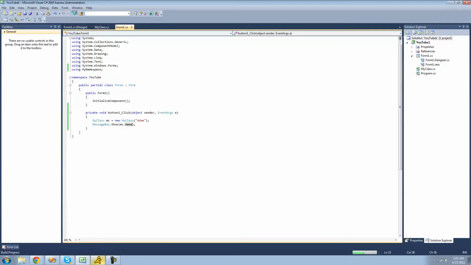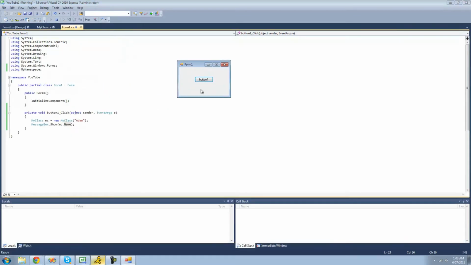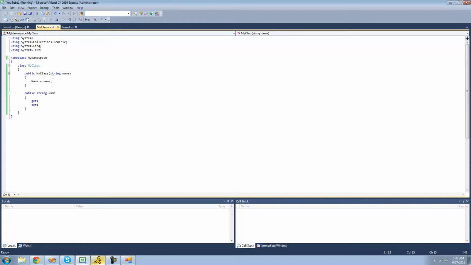So now when we debug, we should get Adam in the message box because we're passing the string Adam through the class. And in the constructor right here, we're setting our name property equal to the string that it passes through, which is Adam. And then we're displaying that property in a message box. Yep, Adam.